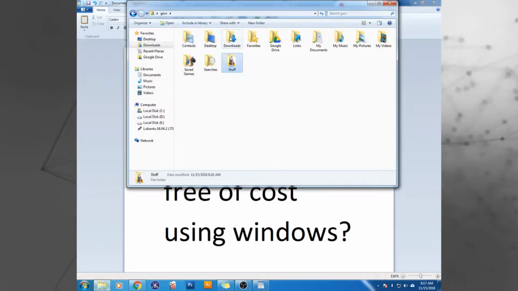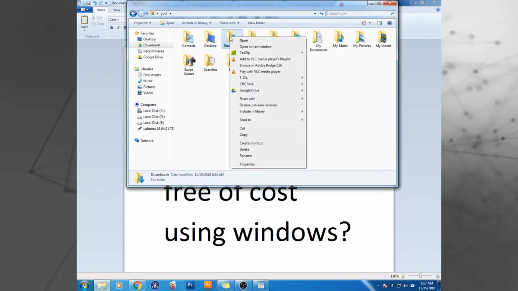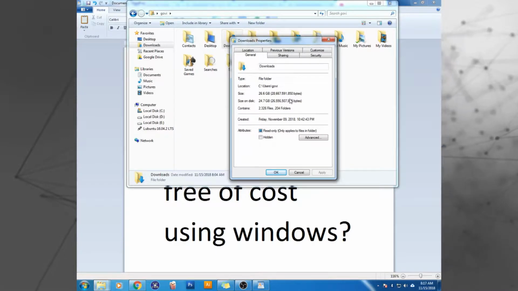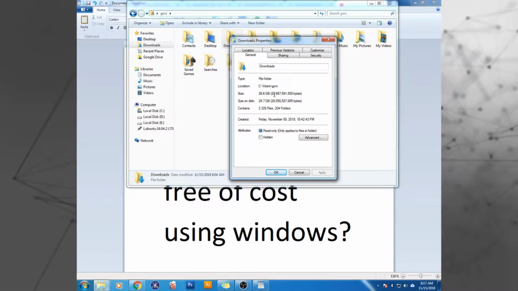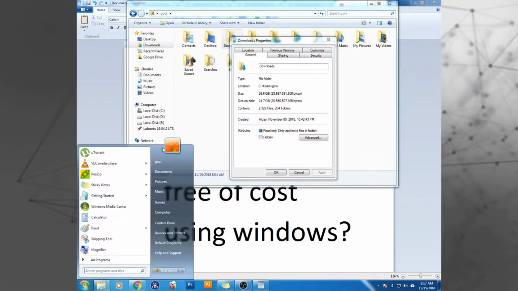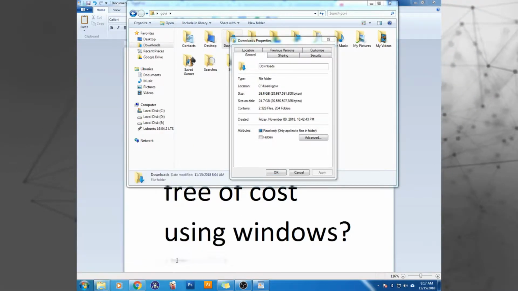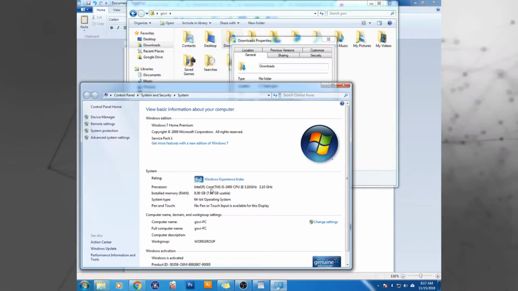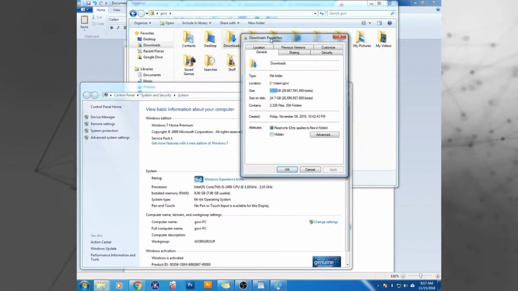Now I'll be looking at my download folder here. It's about 26.6 gigabyte. It is considerably big if you consider that you would be transferring it. So let's see what I'm working with here. i5 processor, Intel, 8 gig of RAM, nothing fancy here, which means this process should work on any Windows system.